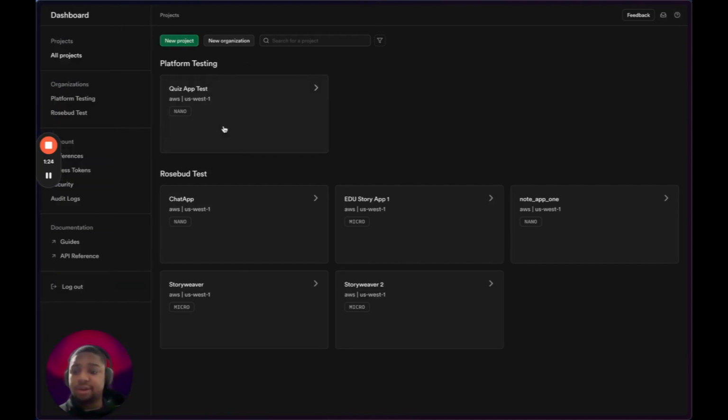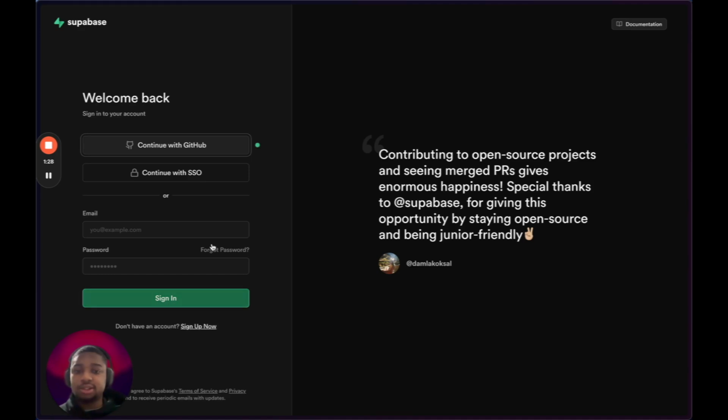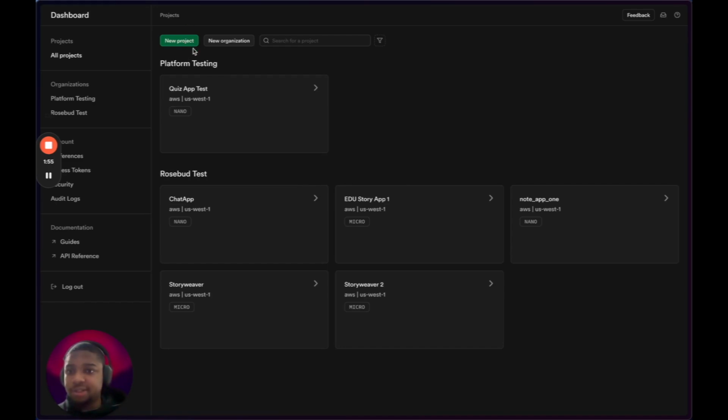I have this view because I've already created a project, but if you haven't created a project before, you'll have an interface to log in like this. Once you've gone through the sign-up process, you'll then see that same UI that I was just showing. Now I need to go over here to the top left and hit new project.